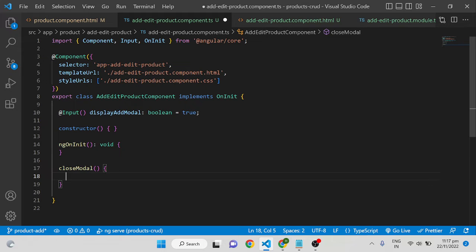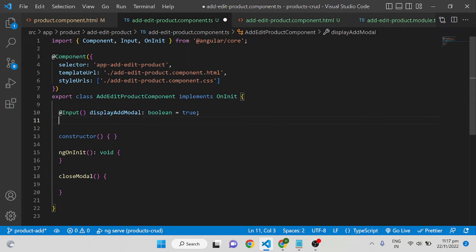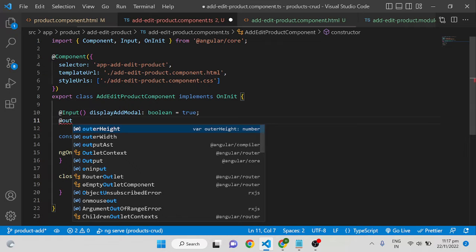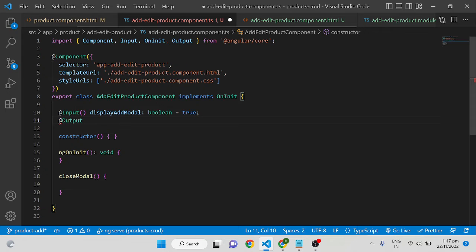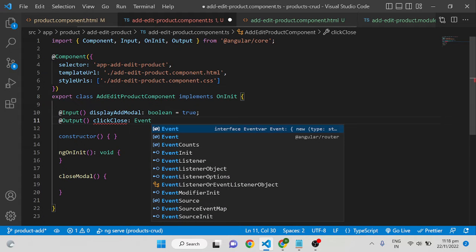So in order to do that, there is an option called @Output. So I am telling the parent, I am giving an output, and I am giving a variable called click close, and I am telling that it's an event emitter. It will emit an event. It is the same as a click of the button, you know, click, key up, everything we are seeing, right? The same way I am manually writing a function or event emitter.